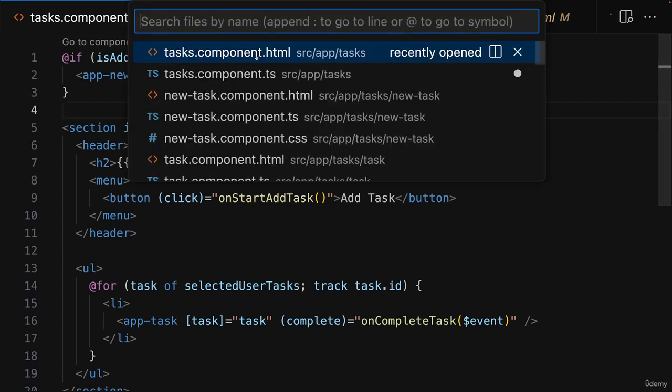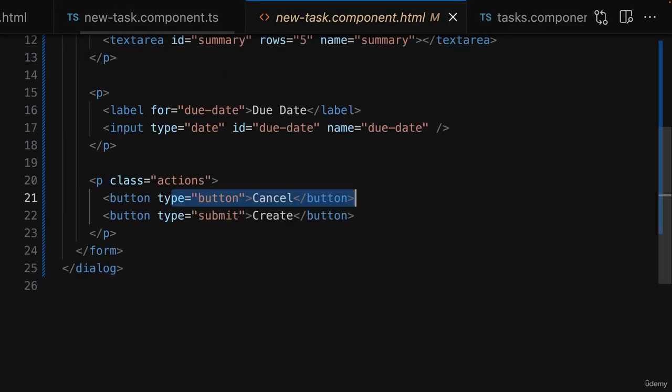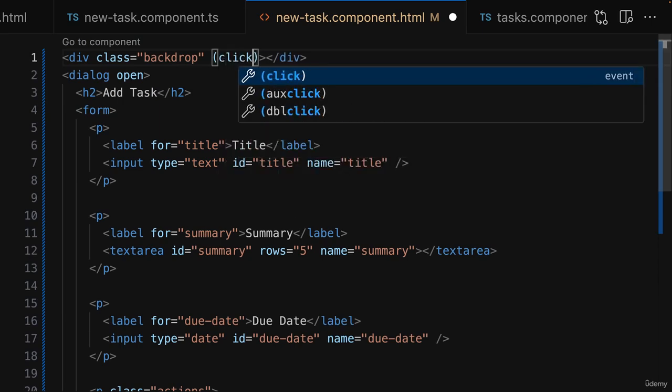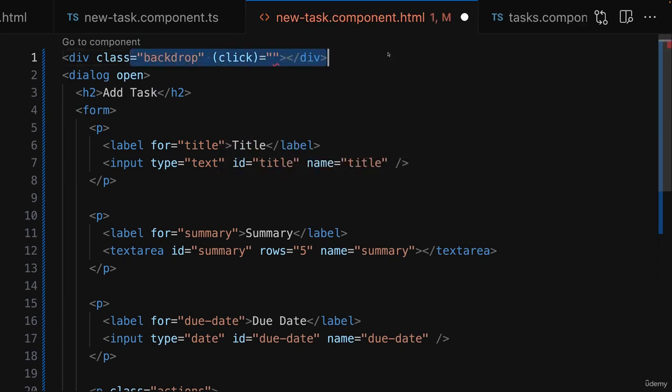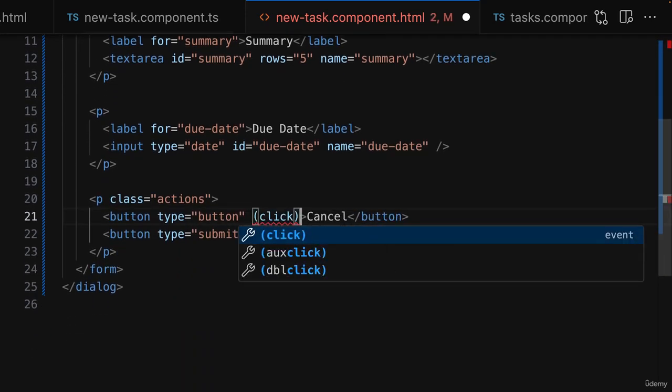So therefore now we of course must make sure that we do invoke onCancelAddTask if the dialog is closed. And therefore we should go to the new task component HTML file, which is responsible for rendering that dialog. And we should add click listeners here on that backdrop div, so that clicking the backdrop will close the dialog, and on this cancel button here.